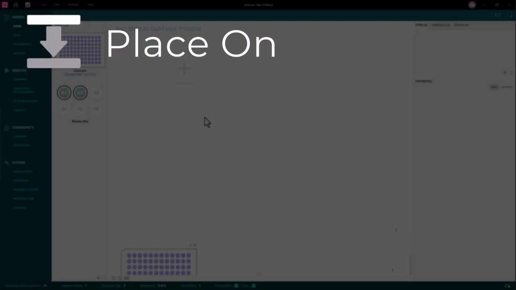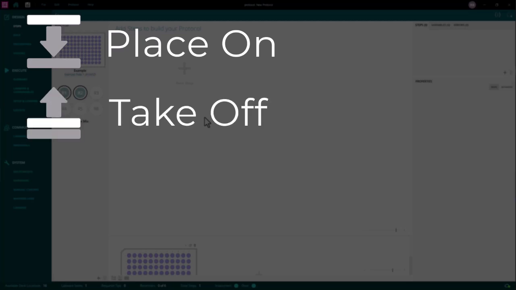Place on. This will use the gripper to place one item on top of another item. Take off. This will use the gripper to remove an item from on top of another item and return it to the deck.